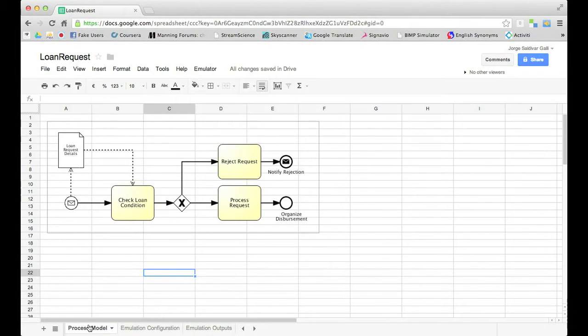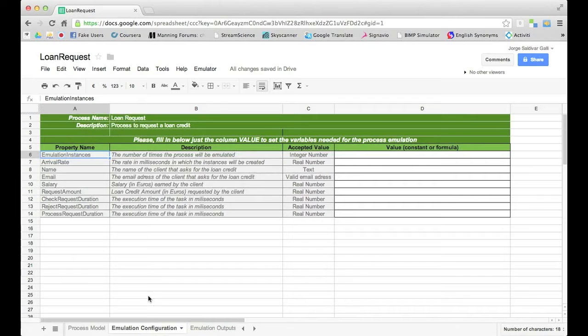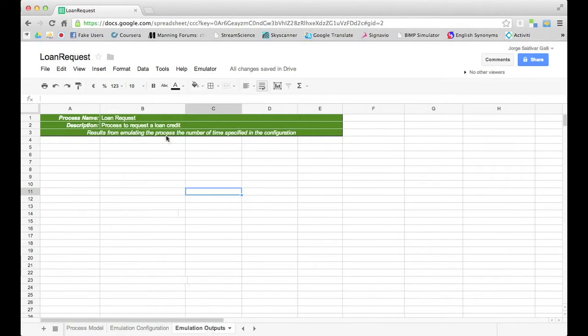As part of the solution, we provide a Google Spreadsheet template that contains 3 sheets. Let's start by looking at the first one, in which is placed the image of the process model. The second sheet is used to configure the emulation of the process by setting up properties of the emulation such as the number of instances and the instances arrival rate, as well as process variables. Additionally, the functional property of the process task, such as the execution time, can also be configured. The value of each input property can be specified by using constant value or mathematical formula supported by Google Spreadsheet functions. In the third sheet, we will show the results of the process emulation.